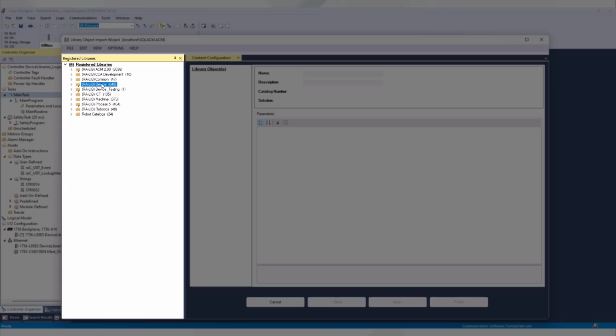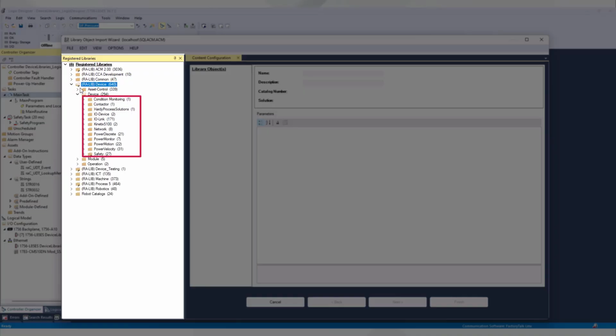The RA-lib device folder includes all of the Rockwell Automation device library objects. Within this folder, the device subfolder is where you will find most of what you need. If you have registered multiple device libraries, you will see these categorized into more subfolders like I/O-Link devices, power, discrete devices, network devices, and more.